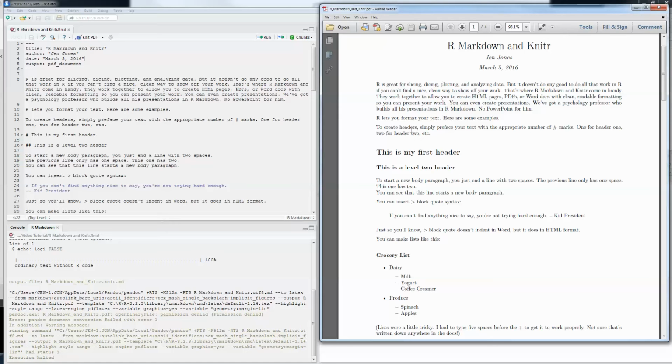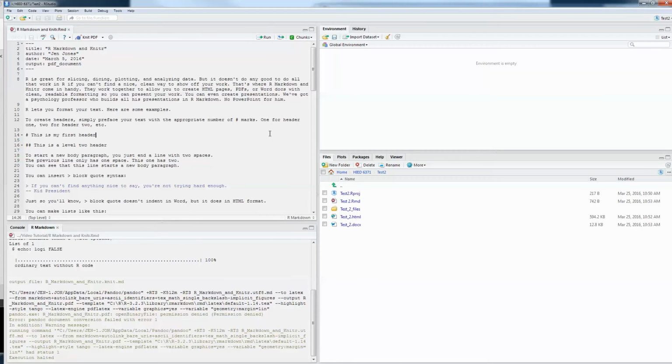If there's a single space, then our document is not going to have a line break. To create a line break or a new paragraph, you actually have to end the line with 2 spaces. So let's take a look real quick at some of these examples.